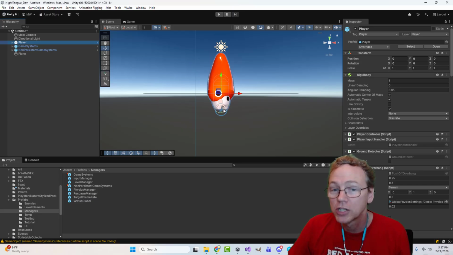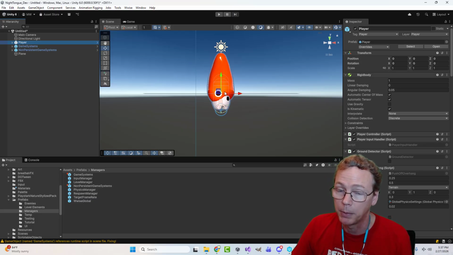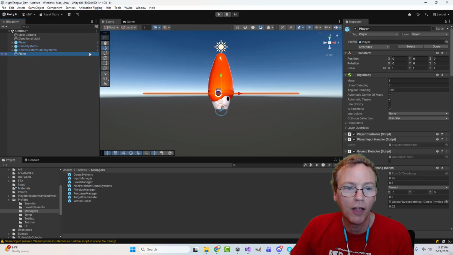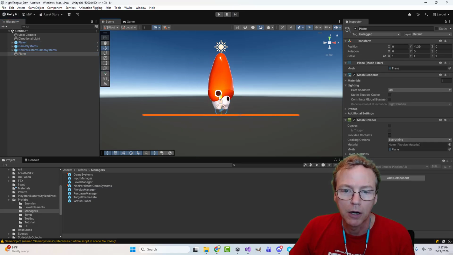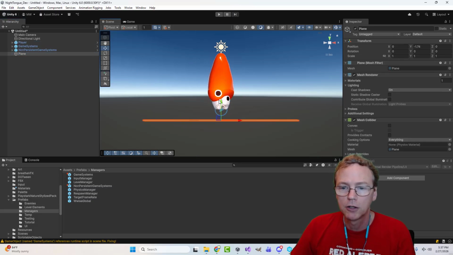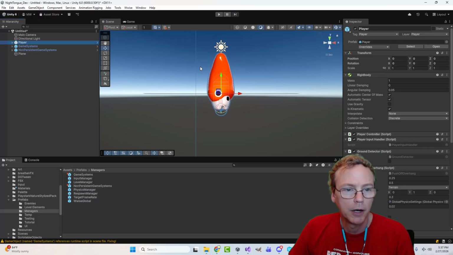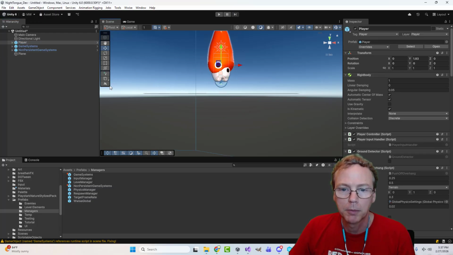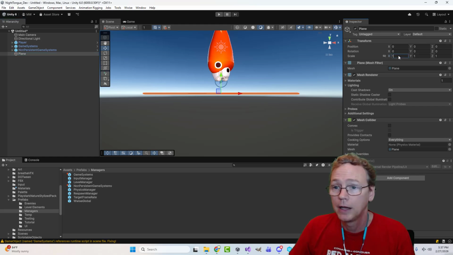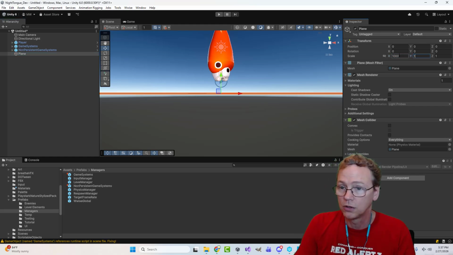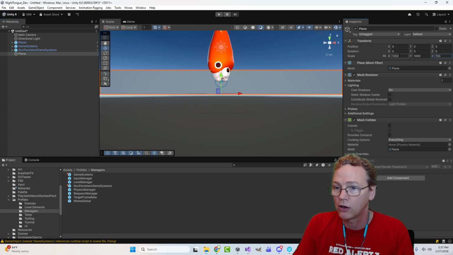Usually we put the player's origin at the bottom so that we can just put it right on the ground. But okay, who cares, right? So I'll put the player a little bit above the ground. I'm going to raise the player up above the ground. All right, and then let's make this like 1,000 by 1,000 by 1,000.